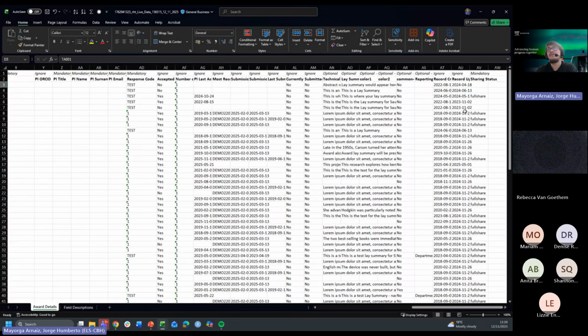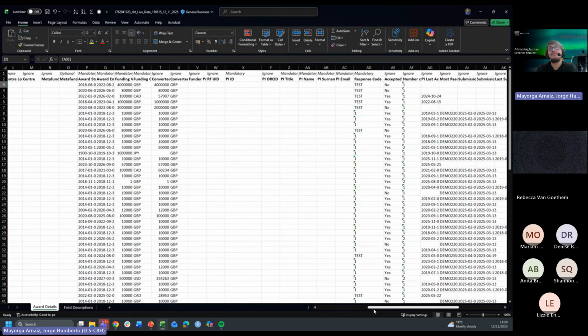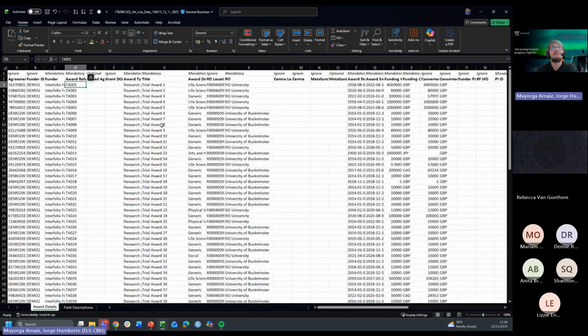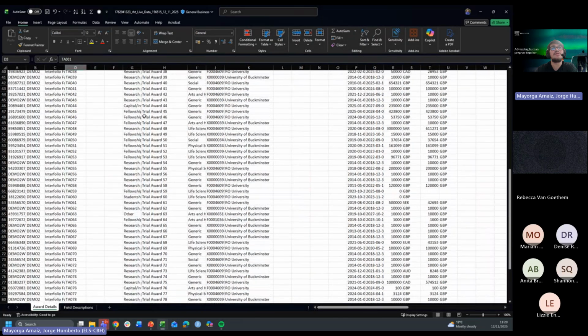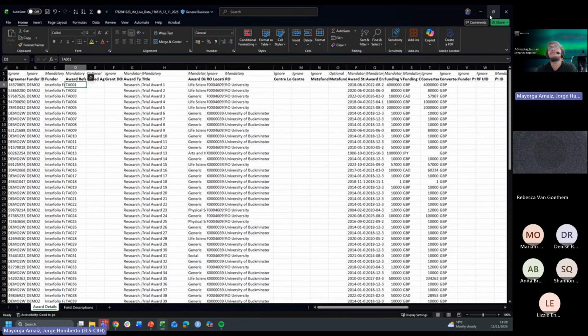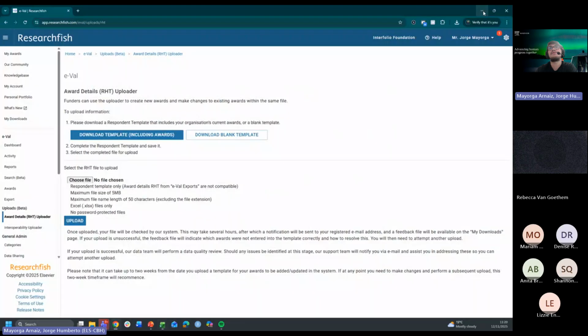And yeah, as you can see here, basically this is how you'll be inputting the information in the RHT. As I've explained before, once you have finished adding or editing in bulk the award information, you simply have to go to the platform, choose the file, and then upload it.